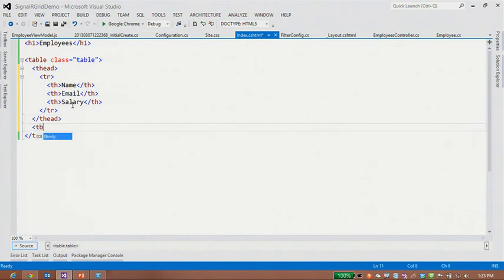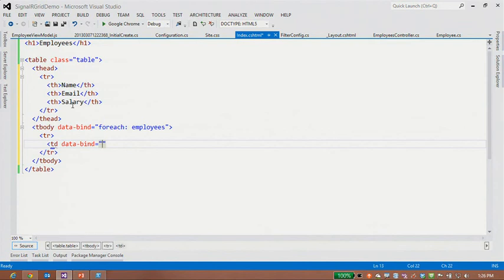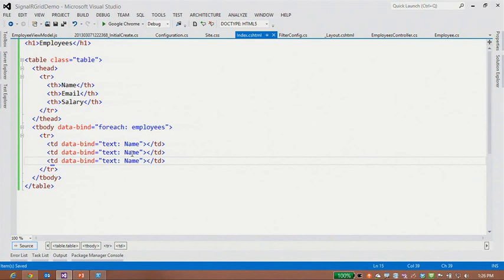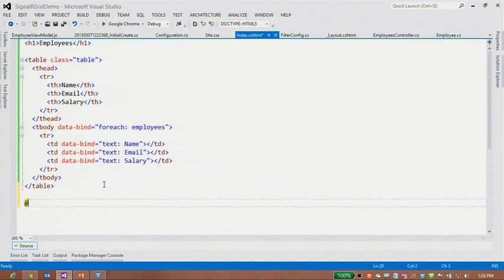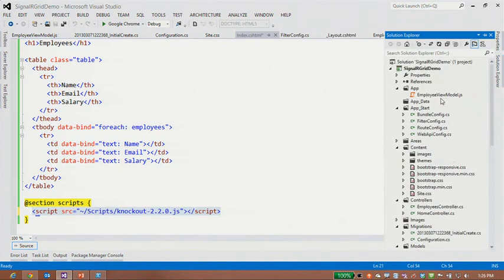I'm going to create a T-body, and this is where things are going to get interesting. For the T-body, I actually want to use Knockout and say, for each employee, I want you to render a row, and in that row, I want these table cells to be bound. Their inner HTML should be the various properties. And then I just got to define my script section and provide references to both Knockout and my view model.